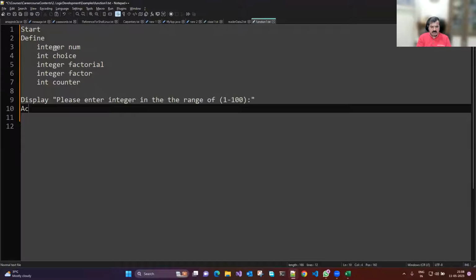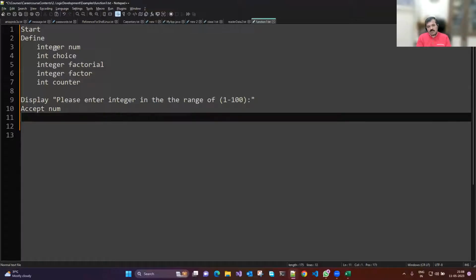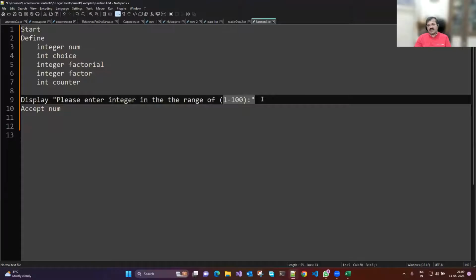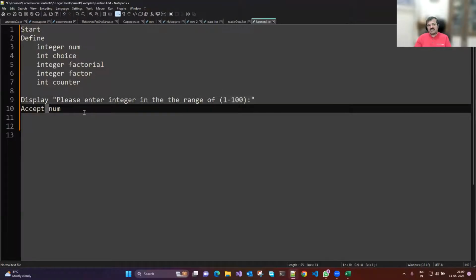And then accept number. So although you may have given a correct message, enter integer in the range of 1 to 100 and accept number. But is there a guarantee that user will enter the number in the range of 1 to 100? आपने कहा है 1 to 100, he enters 200. Here 200 is just stored, isn't it?